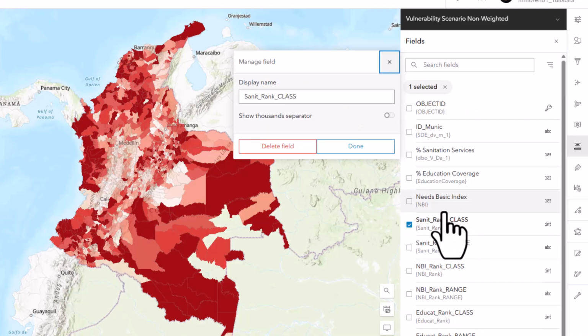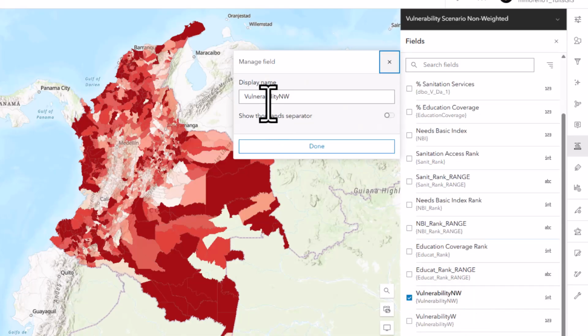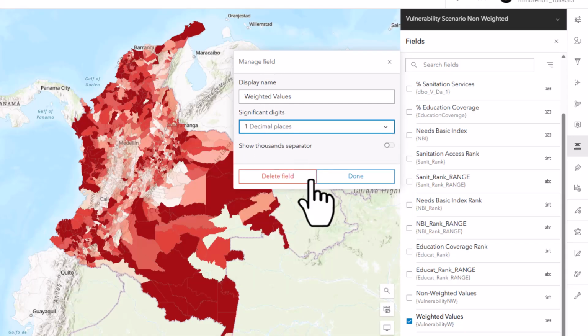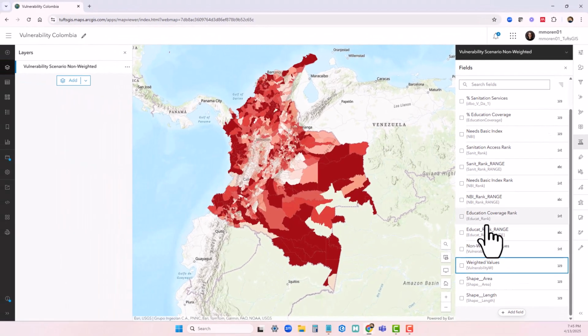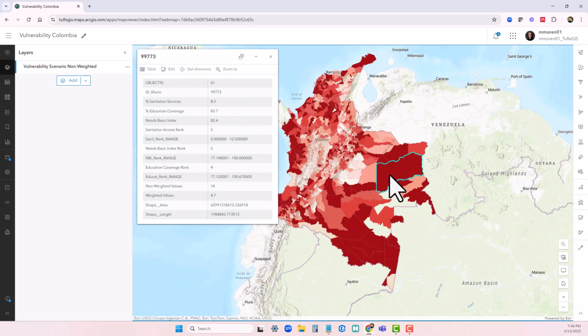Now, in terms of the ranking, what I'm going to do is, for example, standardize the names. I'm going to use rank for all of the ranking fields. For vulnerability, I will make sure that I set it up as well. Similarly, I'm going to leave this particular one at one decimal place. Okay, so I at least have changed the alias of all of the fields that I want to keep. So I'm going to close this.